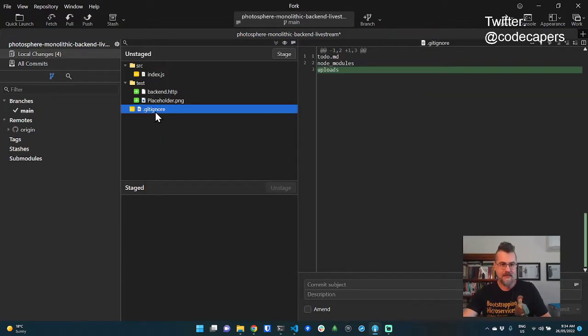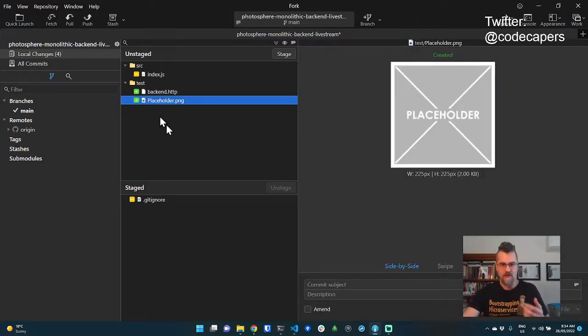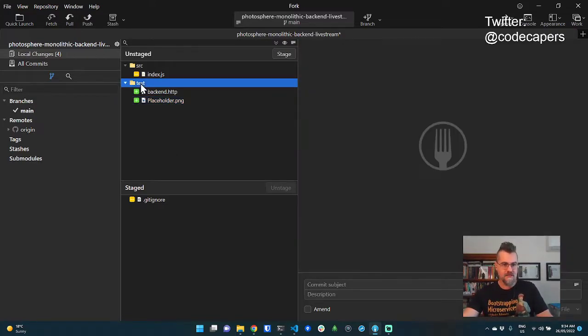As you can see, that updates the git ignore file, and the uploads directory has been added to it. So I'm going to stage that. I'm working through, checking each thing that I've done, and staging it individually as I go. Now there are some things that I do want to commit.